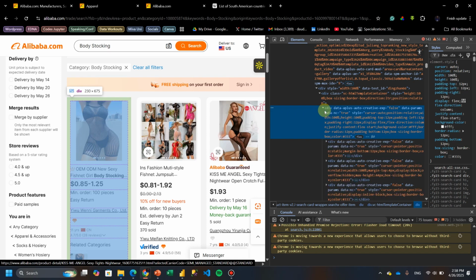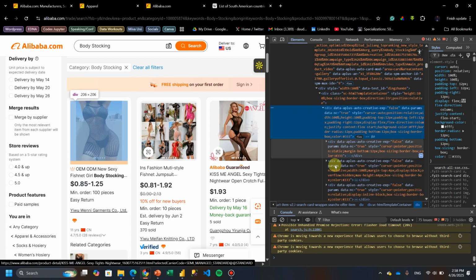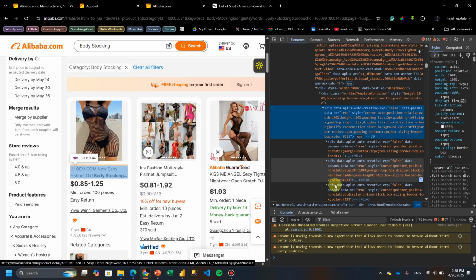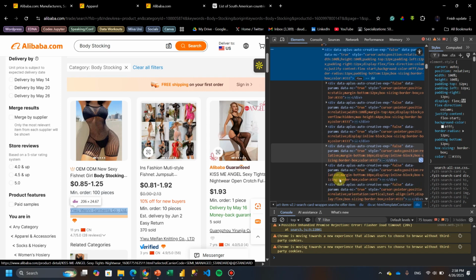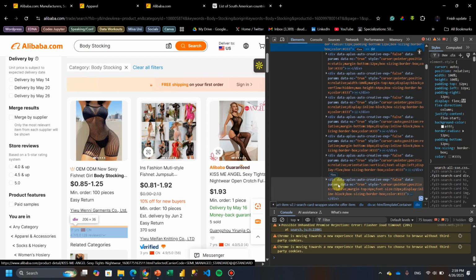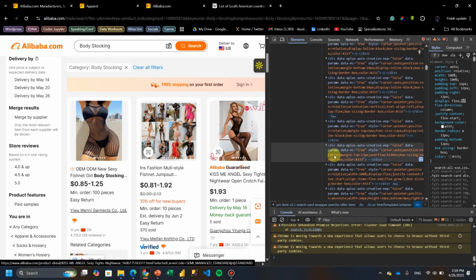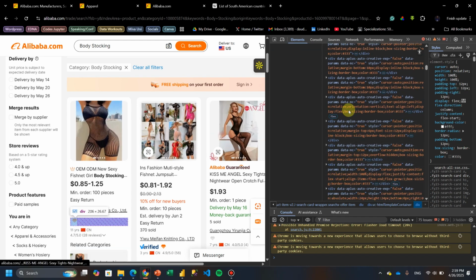If I expand this container, it has another container for the image, another for the product title, another div for the price, another div for the number of pieces or the quantity, another div for the company name related to this Alibaba product, the ones selling this product. You can see Co. Limited, and another container ID for this icon, another container for the countries. So this is how it is structured, and it will show you all of that you want to see.